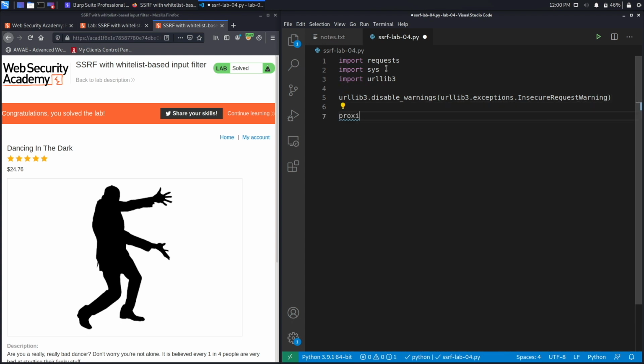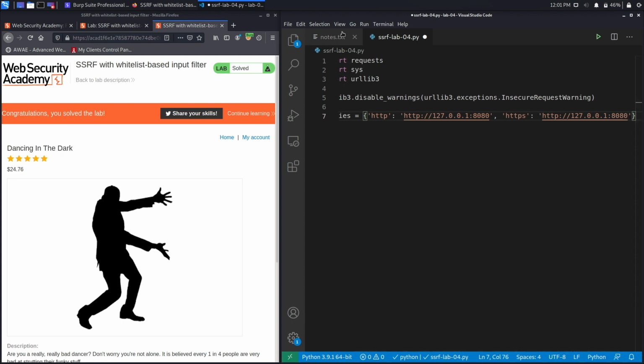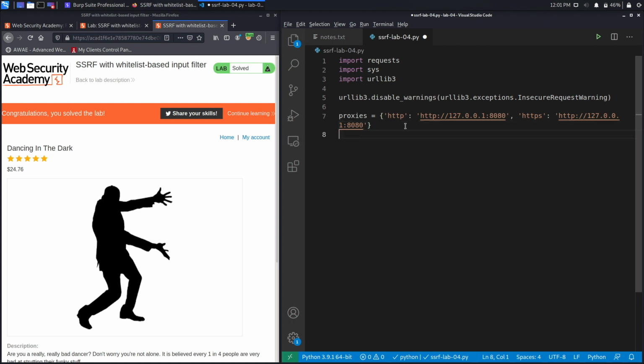Next, I'm going to set my proxies variable. So what that does is it sets the proxy variable that is used for Burp. And the reason I do that is because I want to send all the requests to Burp. Just in case something goes wrong, I can debug the requests in Burp. All right, we do the same thing for HTTPS. So 127.0.0.1 and again port 8080 and click on view and toggle word wrap. Perfect, that looks much better.